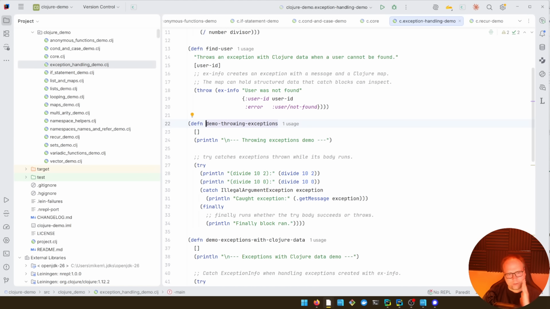How do we throw an exception in Java, and how do we actually catch them? It's very easy. It's just like with Java. We call try, which catches exceptions thrown while its body runs. As usual with Clojure, you create these round brackets, and that is the whole context of your variables, for instance, if you're creating variables in that. In this situation, this is the scope for the whole try.